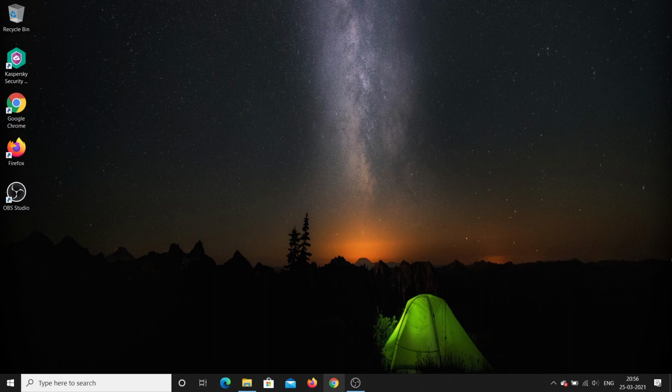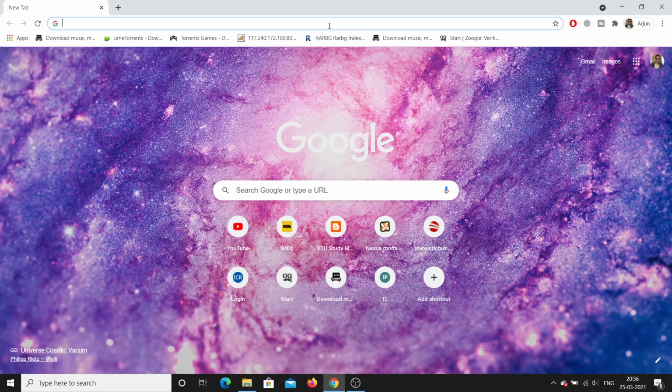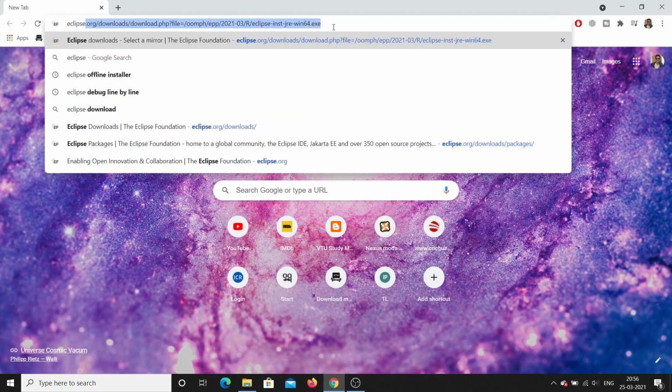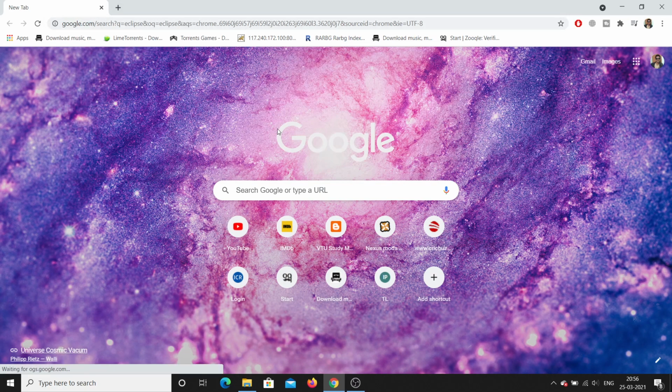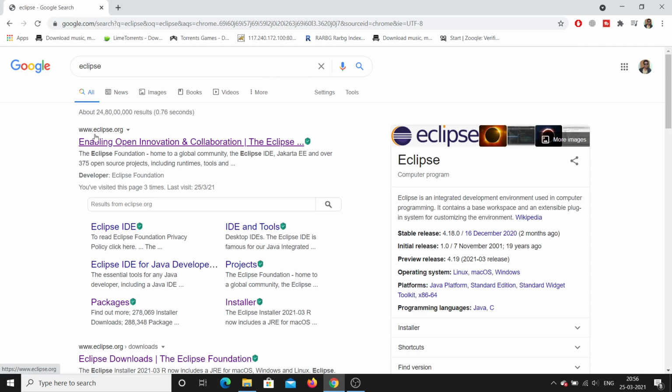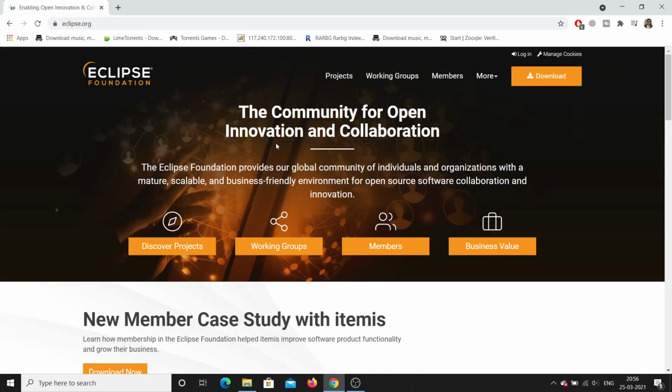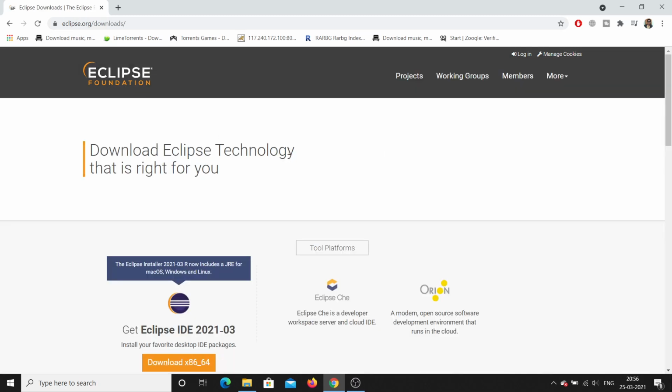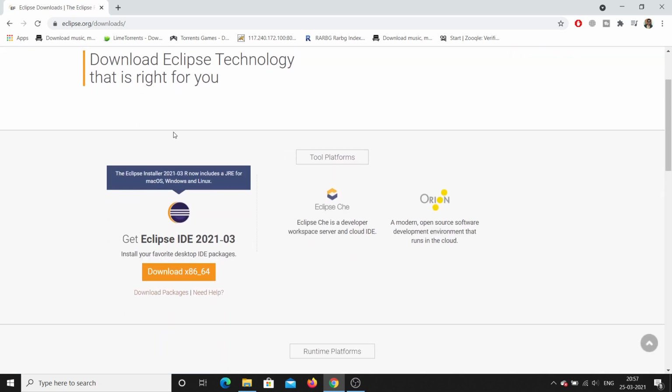So let's open Chrome and type Eclipse. You can see the first website, eclipse.org. Just click on this, and you can see the Eclipse Foundation website, and you can download it here. Anyhow, Eclipse is free of cost. Here you can see Get Eclipse, the desktop IDE package. You can download it, or you can download the package also.